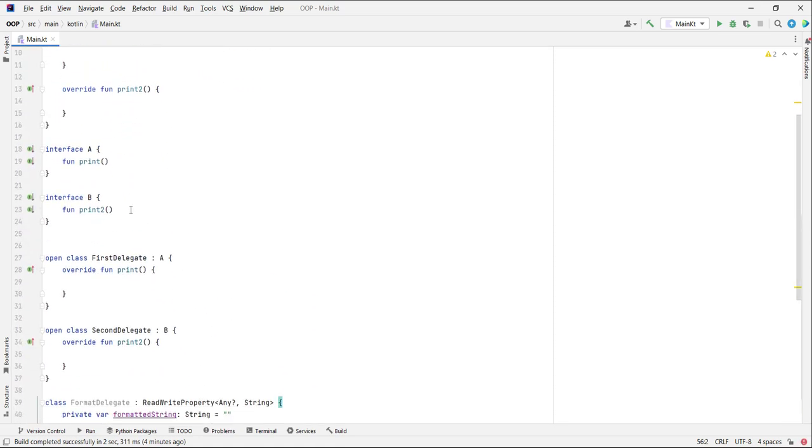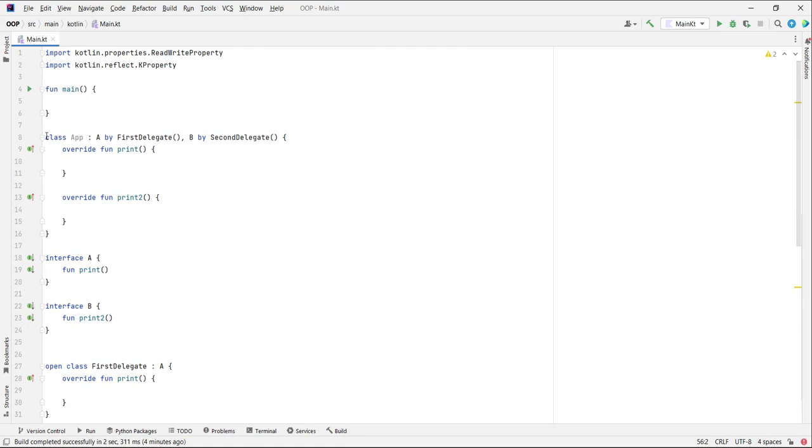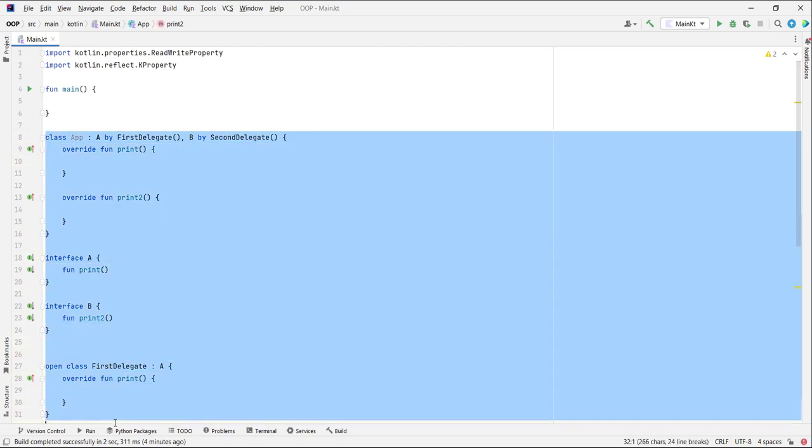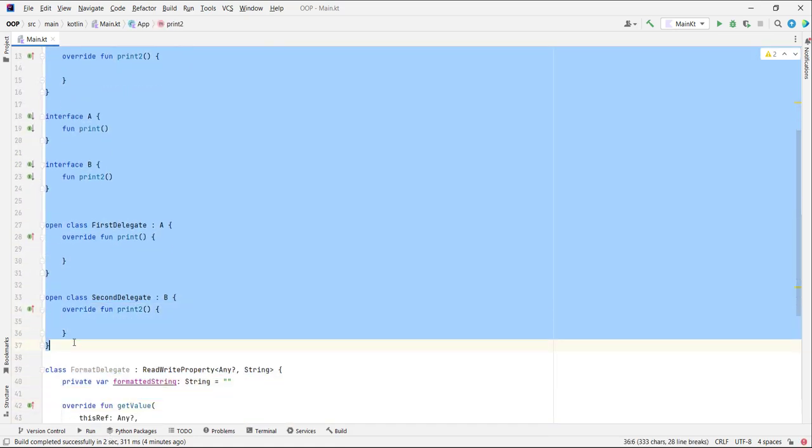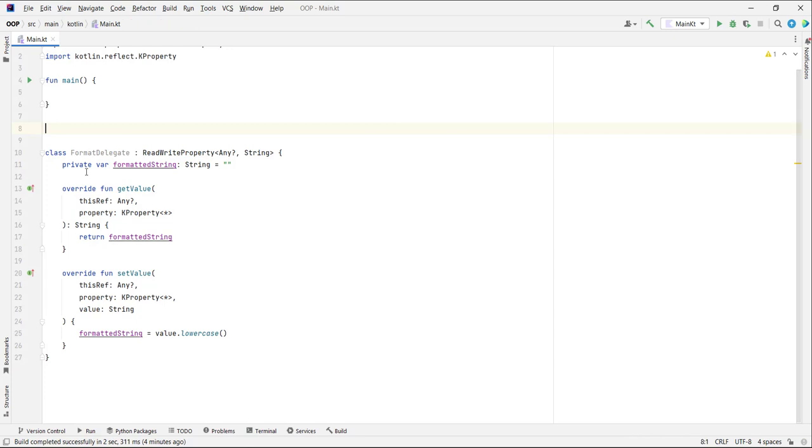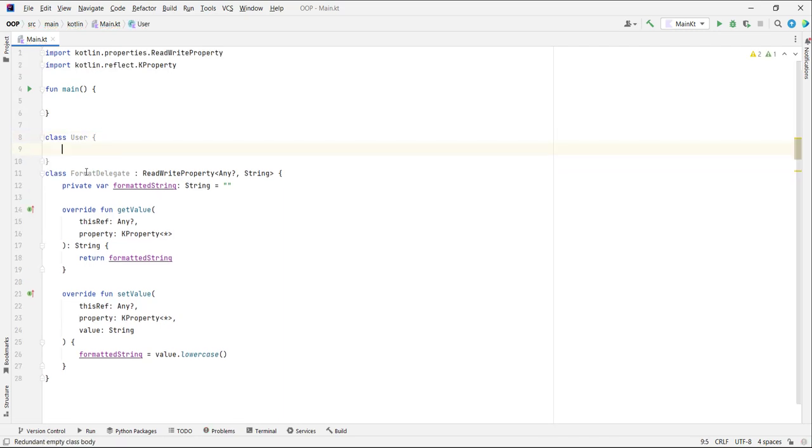Next, I'm going to create a class, but first I'm going to delete the code and the interfaces that we have here, because we don't need this code. So I'm going to delete this code, and I'm going to create another class, and this class is going to be called user, I'm going to put curly braces, and I'm going to define the properties inside the class.